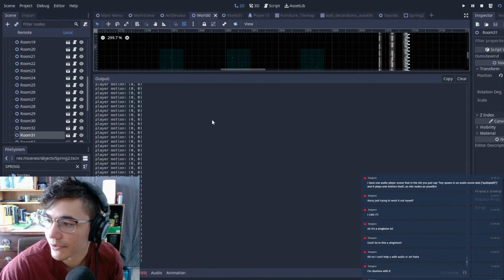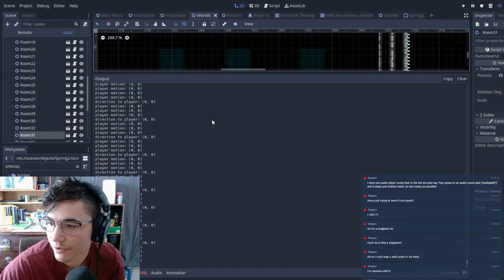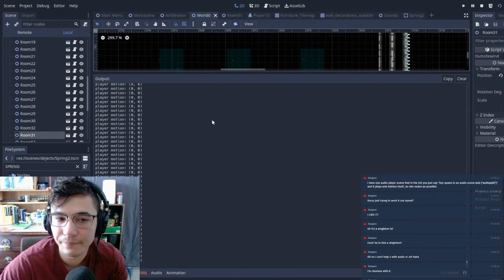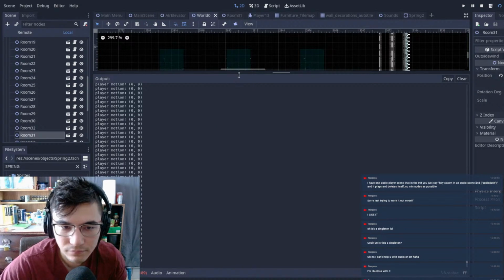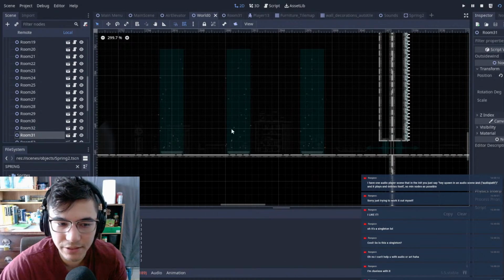If one audio player scene, in it you just say, "Hey, spawn an audio scene and audio path," and it plays and deletes itself. So as few nodes as possible. I see. Okay. Yeah, that seems like a valid approach.